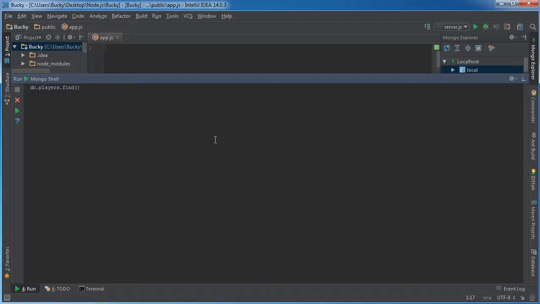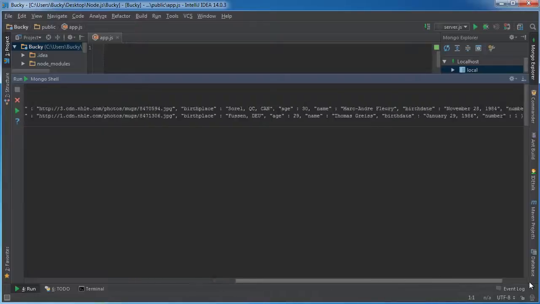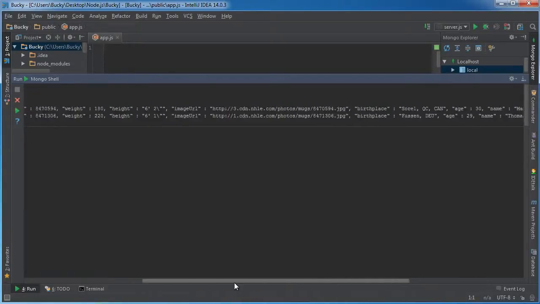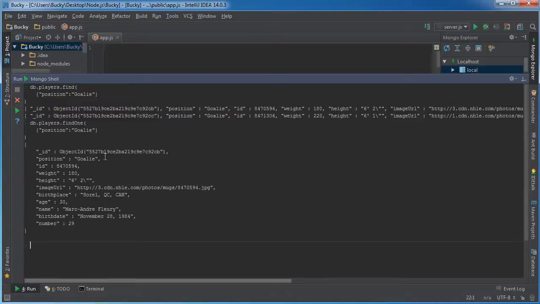Now if you only want to search for specific players such as the goalies, you need to throw in some search criteria. So in your curly braces you're going to want to give it a name-value pair, or a key-value pair. So I'll say position: goalie, and if we run this, it's going to give us back 2 goalies. Scroll down here: Marc-Andre Fleury and Thomas Greiss. So this is going to return all the goalies for your team, and if you just want to return one goalie, then you use findOne. And it's going to give you the first one, which was Marc-Andre Fleury.